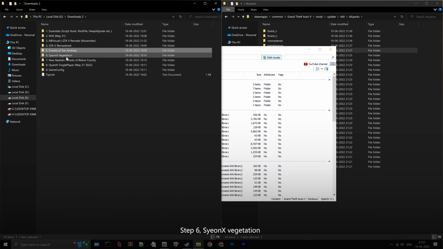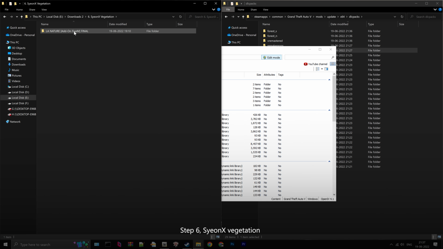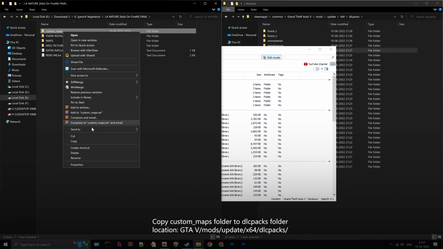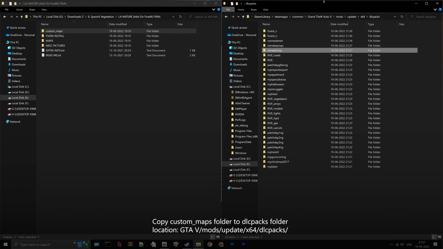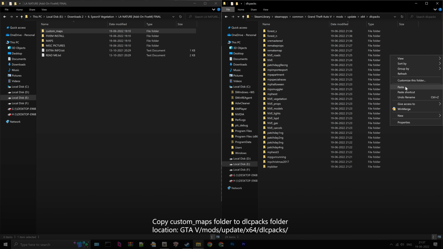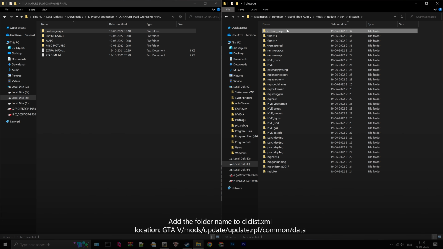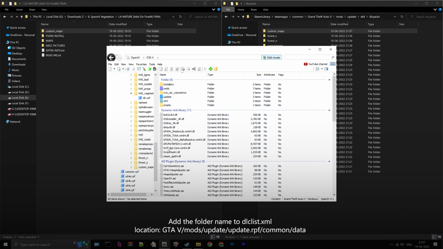Step 6. SyeonX Vegetation. Go to the LA Nature folder. You need to install this manually. Copy the Custom Maps folder to the DLC Packs folder. And add the folder name to the DLC list.xml.